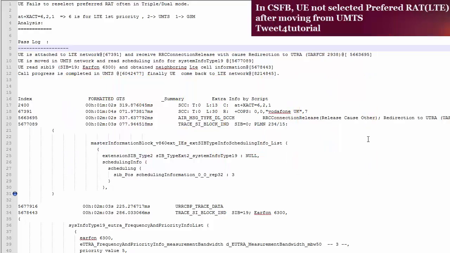Today I will discuss the "UE failed to reselect" issue. UE failed to reselect the preferred RAT, often in triple or dual mode. What is the meaning of triple and dual mode? Triple mode means the UE is set for UMTS, LTE and GSM, so the UE has selected all of these networks: LTE, UMTS and GSM.